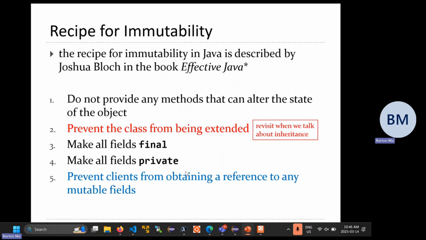You have to make everything private. If you don't make everything private, then another class is able to access those fields. If you make them package private, any class inside the same package can access the field by name. If you make them public, then any class anywhere can access those fields and modify them by name.